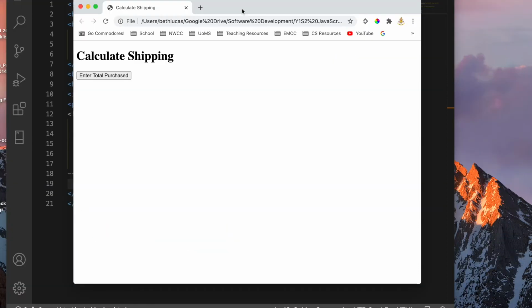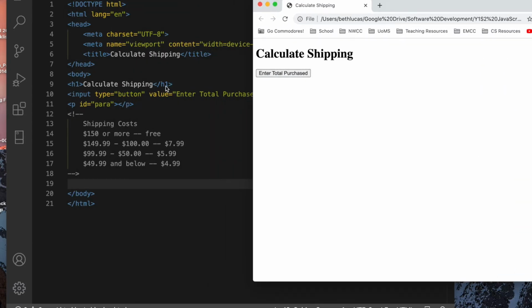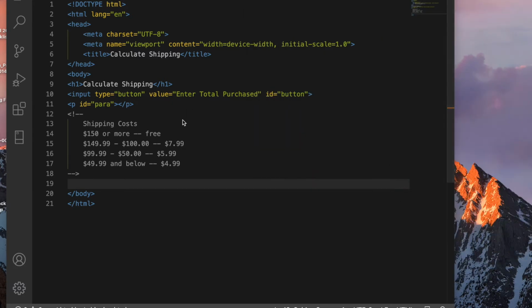In your Google Drive folder, you should see a file called shipping.html, and if you don't see it, email me. And this is what it currently looks like in the browser. We just have an H1 that says calculate shipping, and then a button, enter total purchase. So when the user clicks the button, they're going to enter the total amount that they purchased, and then based on how much that is, we want to tell them how much their shipping costs are, okay? So let's get started.